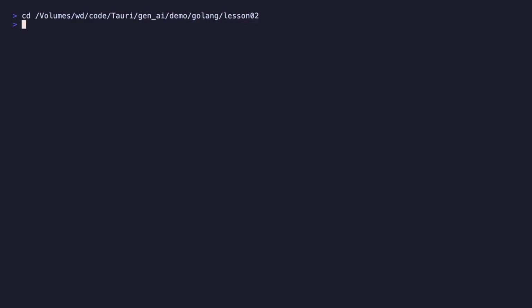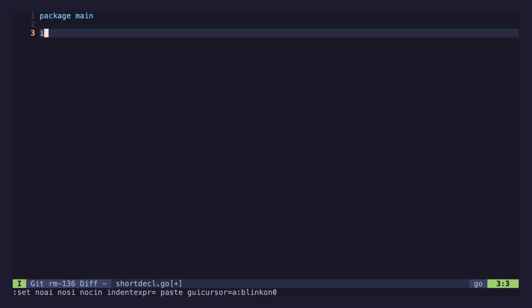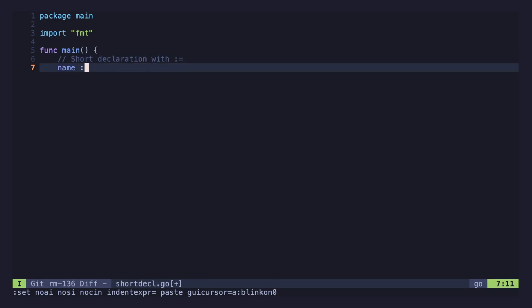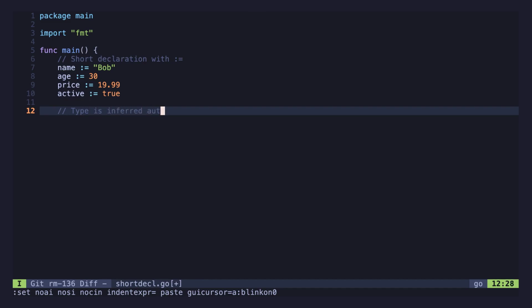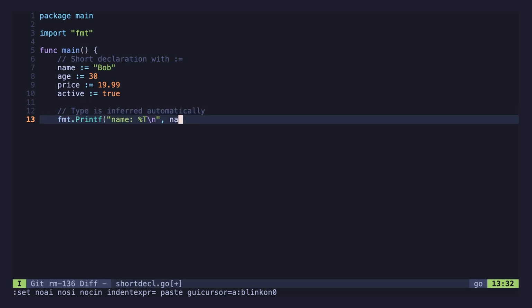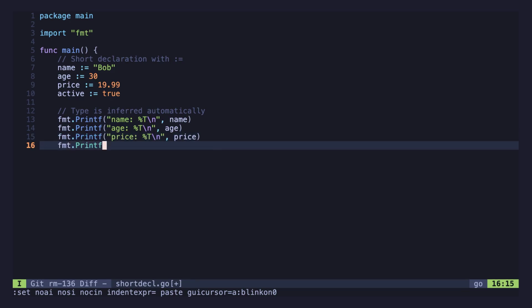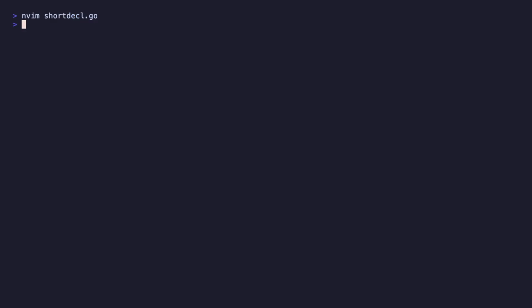Now let us use the short declaration operator. The colon equals syntax infers the type automatically. This is the most common way to declare variables in Go. Notice how Go correctly infers each type.